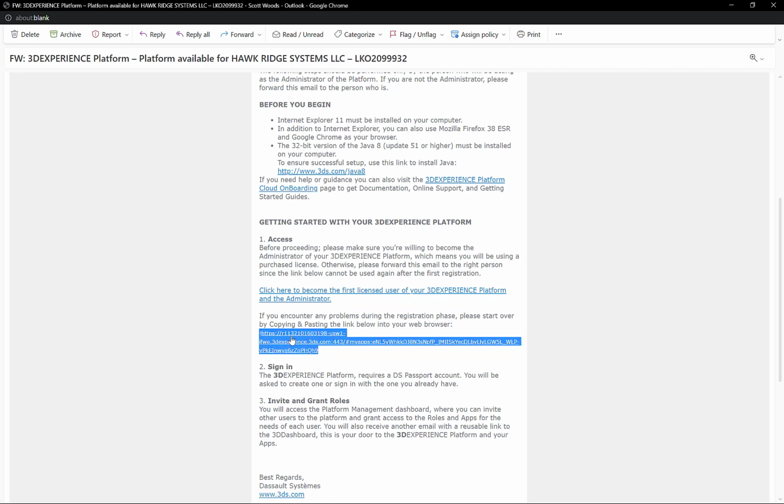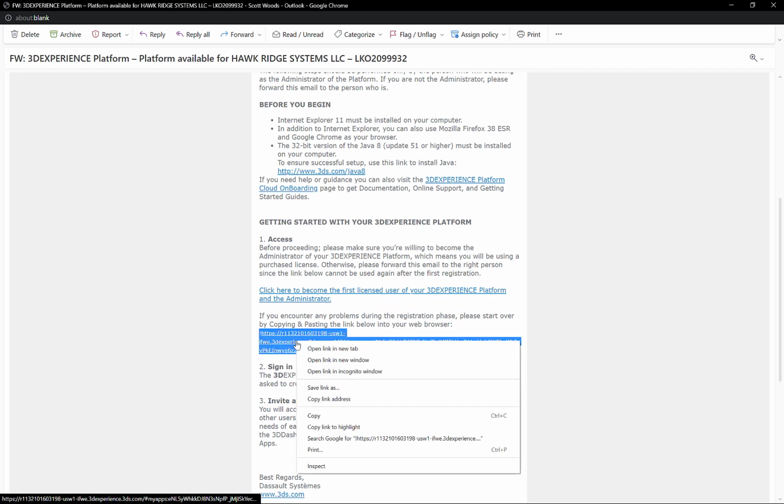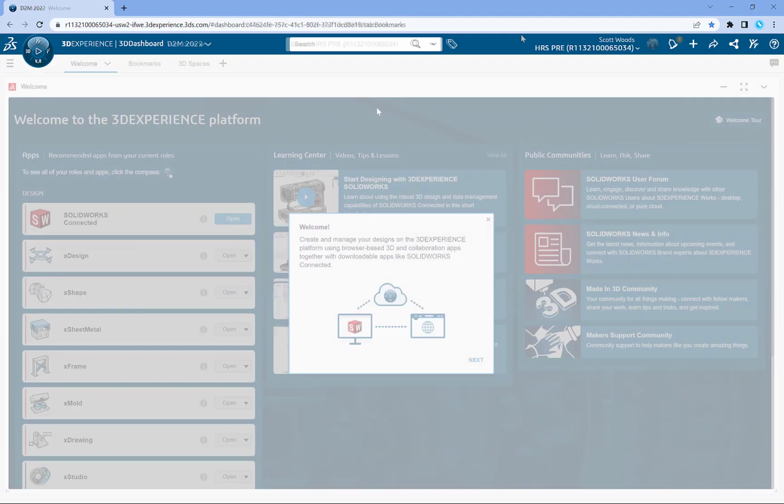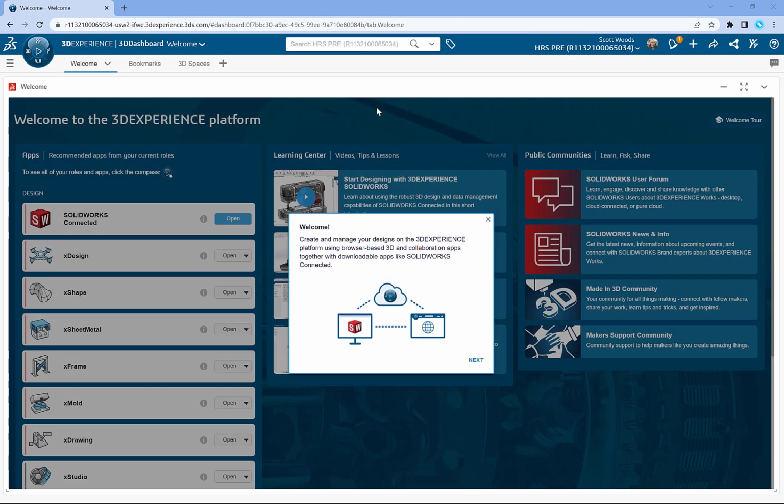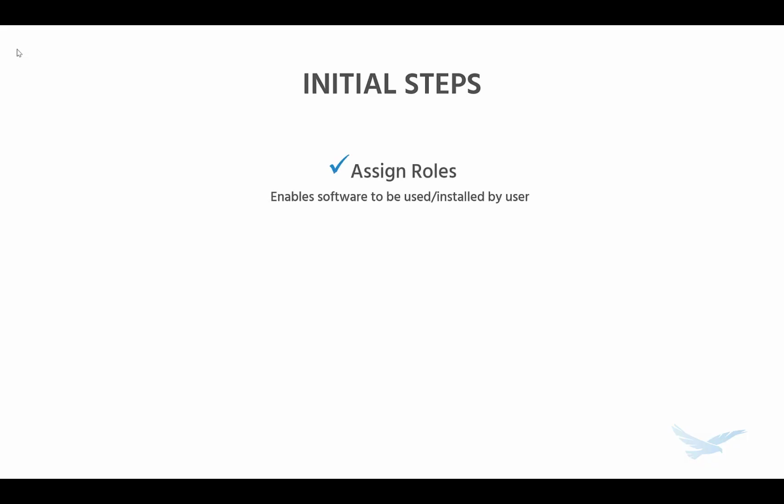As soon as that link is clicked, it will pop open a new browser and take you into your tenant. Please bookmark this page for easy access later. Next, we're going to assign roles. It's a simple process to assign roles to users so they can use that software. And then the last step, we'll install the software.